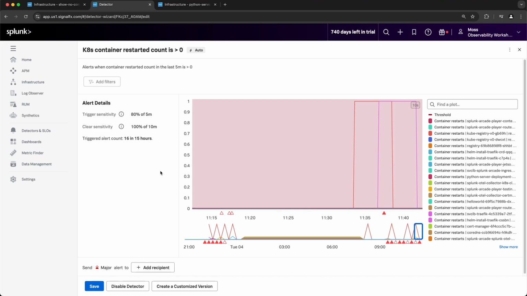Right now, this detector is monitoring data across all of the Kubernetes clusters. But if I wanted this AutoDetect detector to only monitor data from my cluster, I would need to add a filter. You'll notice that the Add Filters button is grayed out. And that's because in order to add a filter, I need to create a customized version of this detector and then filter on my specific cluster.